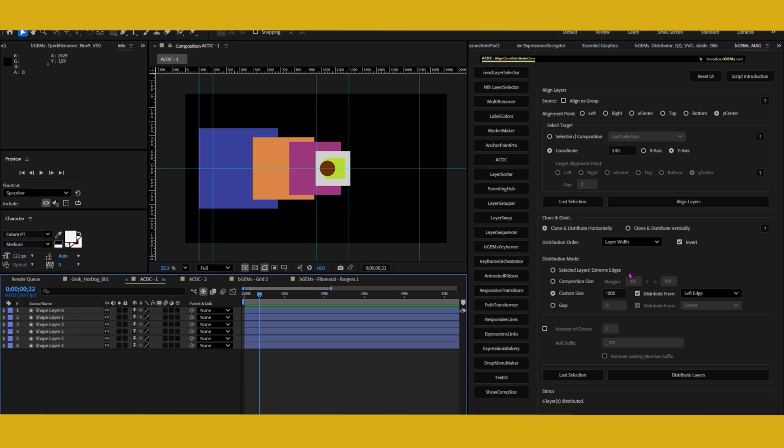Now, before I move on, I want to make one critical point. I think I've mentioned it, but just in case. Distribution order is critical because it determines which layers are going to be distributed first. And then where is it going to be distributed from? For the option selected layers extreme edges, the start and end is based on your selected layers. For composition size, the start and end is defined by the composition edges, accounting for the margins that you set.